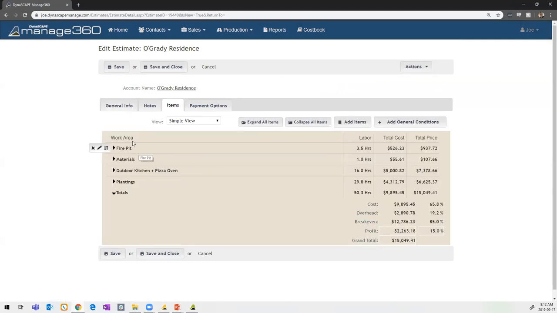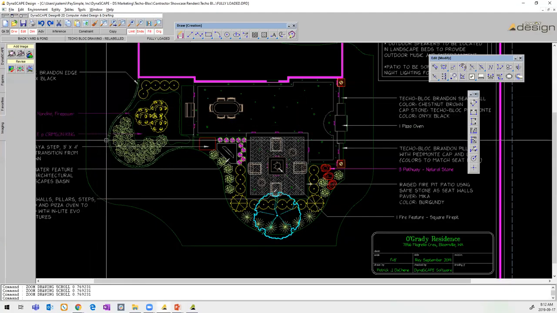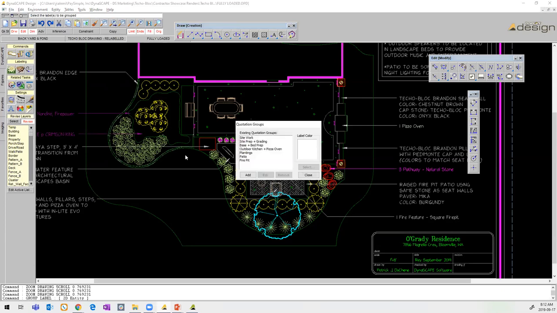So we have the work areas as we created them: the fire pit, materials, outdoor kitchen, pizza oven, and plantings. And if we go back into the drawing here and look at our work areas, we can see we have the outdoor kitchen, pizza oven, patio, fire pit. We didn't put any items into site work or site prep and grading, which is why they didn't show up. So if we had added any kind of labels under those, then they would have shown up in our estimate.